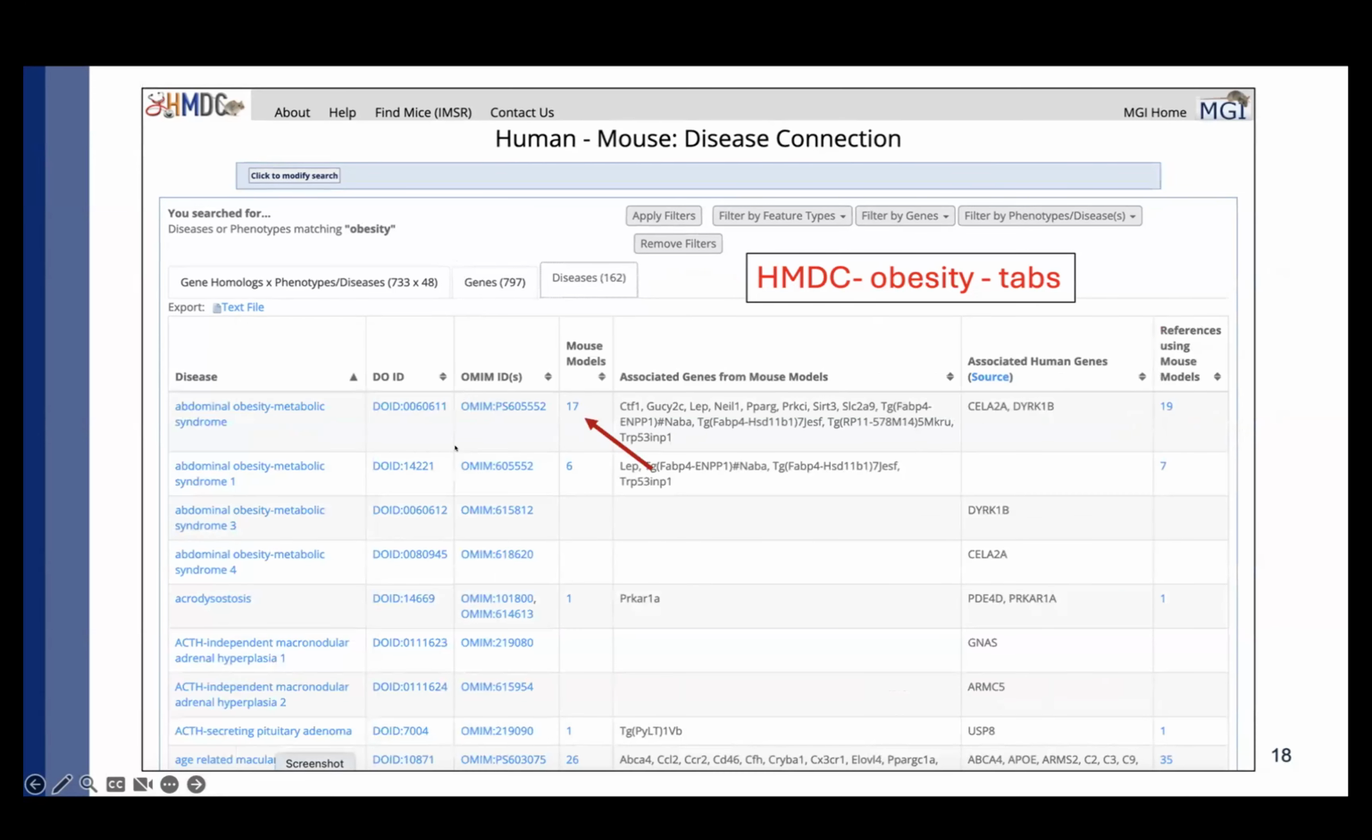In the diseases tab, you can sort by specific diseases. We present their ontology IDs, as well as the related gene in OMIM, the related record in OMIM. We provide a link out to all of the mouse models in the IMSR.